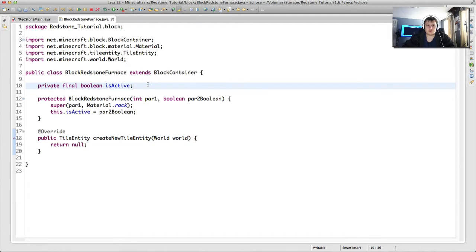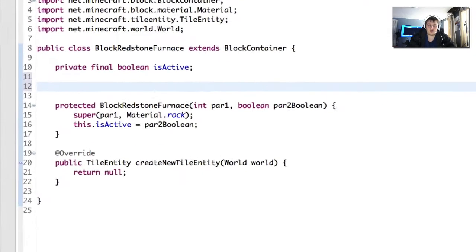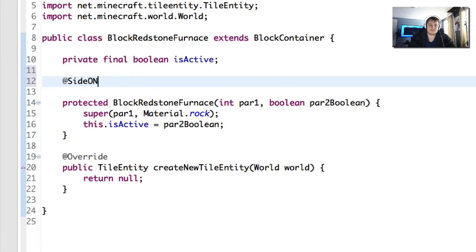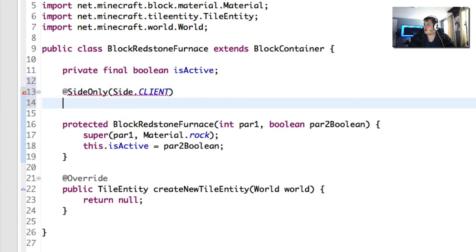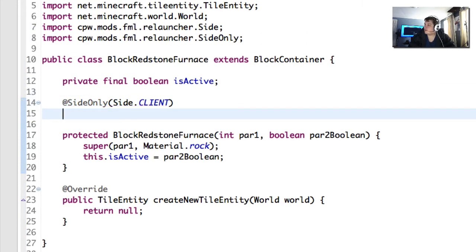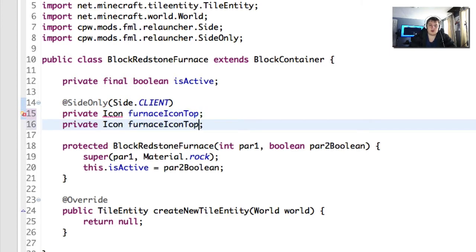So what we're going to start with is we're going to create a few more variables here. So at side only, side.client, we import those while we're at it before we get going, and we're going to create private icons. We're going to create an icon, furnace icon top. Okay, copy that, and then front. So top and front, those are the only two that we need.